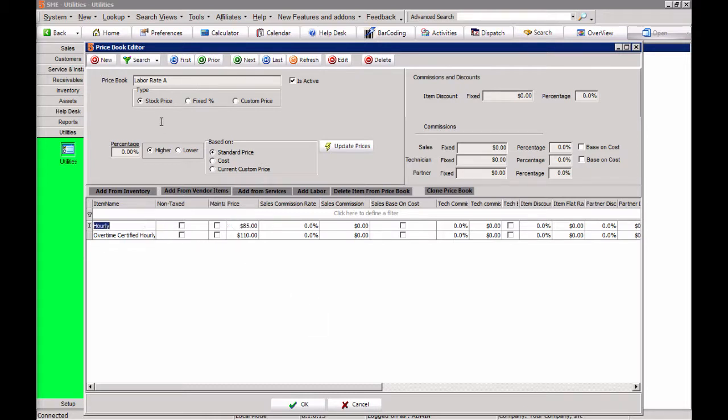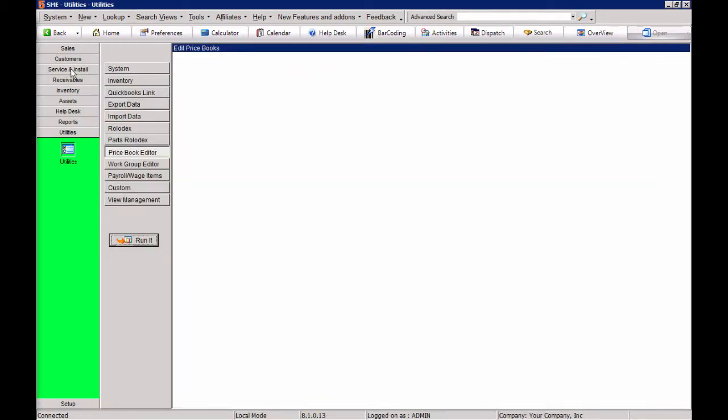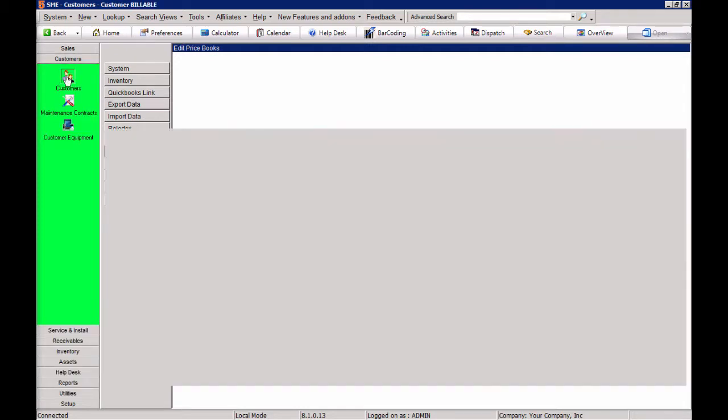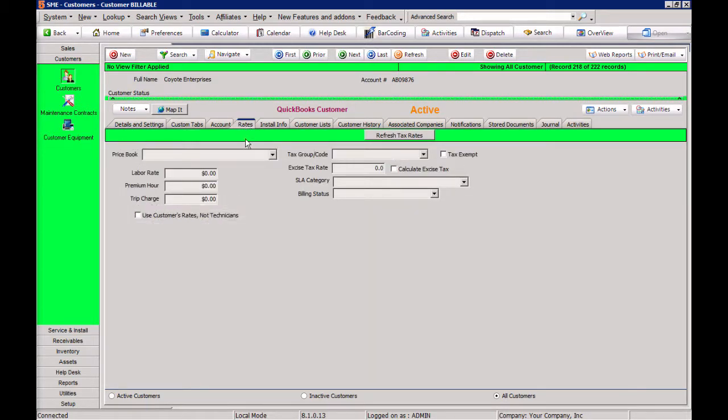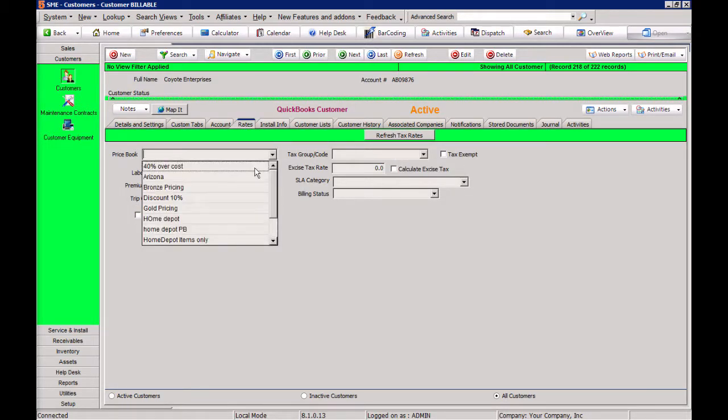So now what we'll do is assign this Pricebook to a customer, and whenever we create a service order or an invoice for that customer and we use the hourly service item or overtime certified hourly, it will use these Pricebook prices. So let's go up to a customer, and I'm going to go to the Rates tab and choose that Pricebook we just created, Labor Rate A.